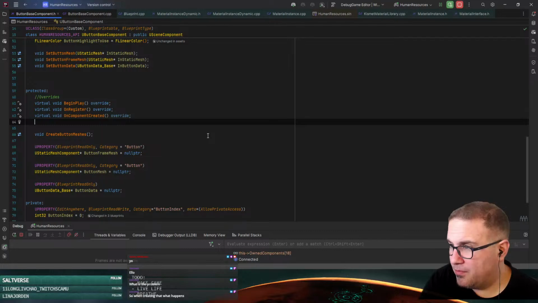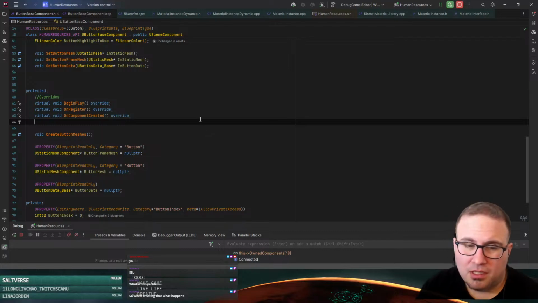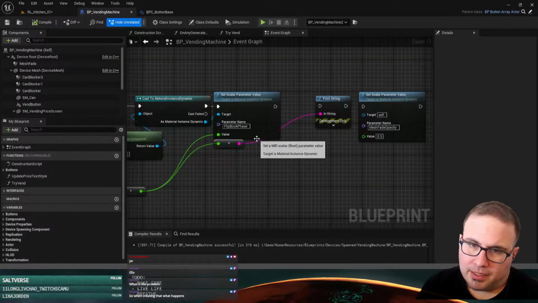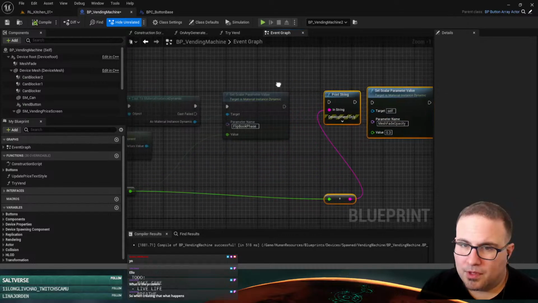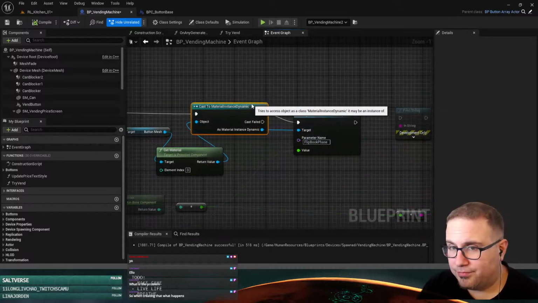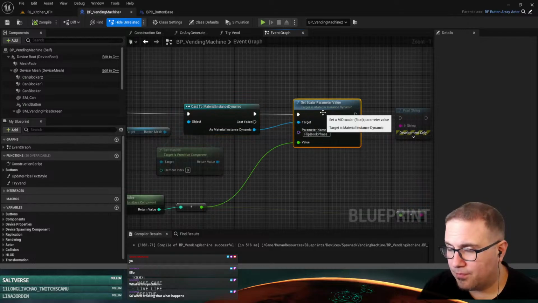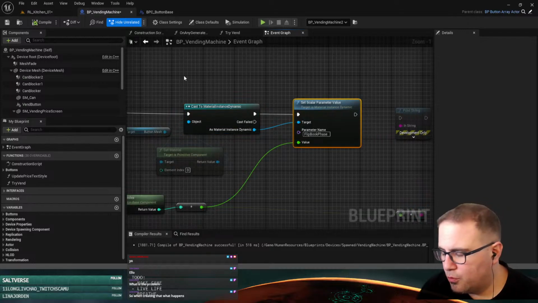So when creating that, what happens? I'm not sure what's happening. It's very confusing. When you're working with blueprints and you use the construction script to do a dynamic material, it's super straightforward. You just do it there, and you know it's going to be there for the runtime and when you're in the editor, right?